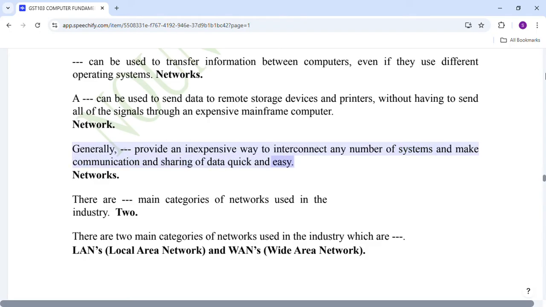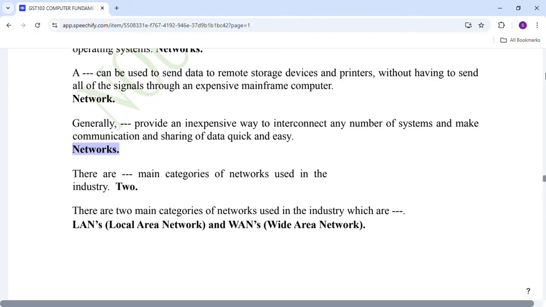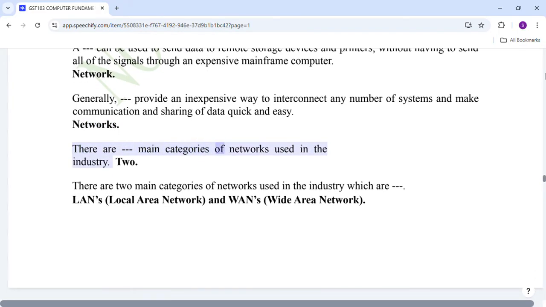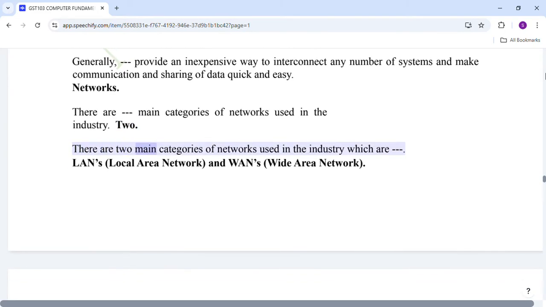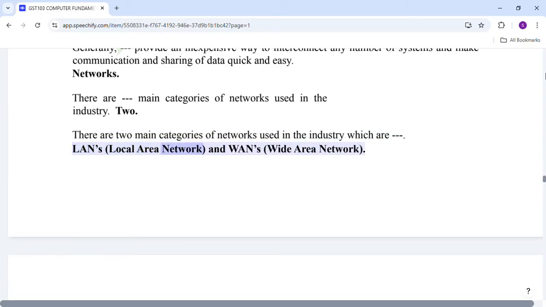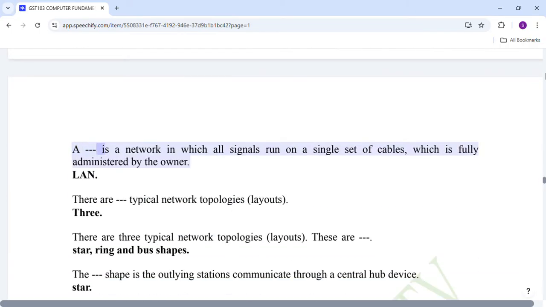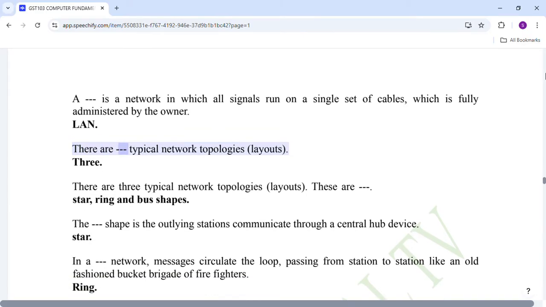There are two main categories of networks used in the industry, which are LANs, local area networks, and WANs, wide area networks. A LAN is a network in which all signals run on a single set of cables, which is fully administered by the owner.